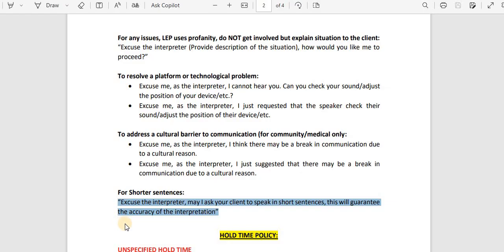If someone, whether it's the client or the LEP, speaks for long, you have a protocol to use. Do not panic. We have interpreters who take notes for 3 or 4 minutes and think they can do a lot of challenging work. Okay, it's good that you can do it. It may be helpful for other types of interpretation, but this is not something we recommend.